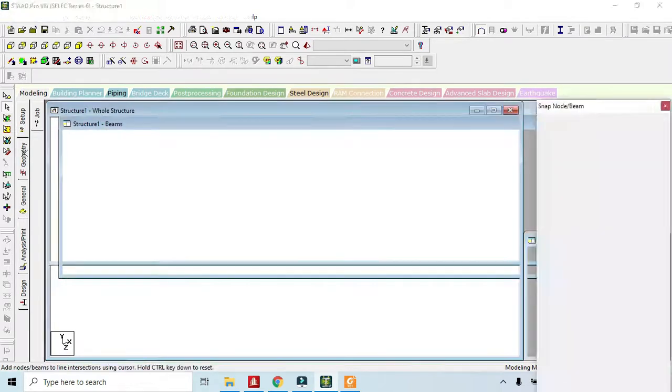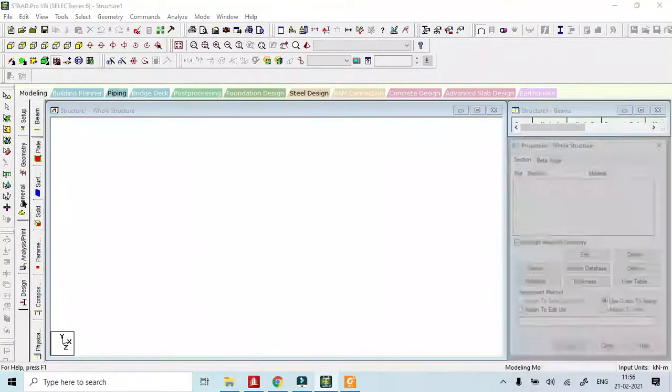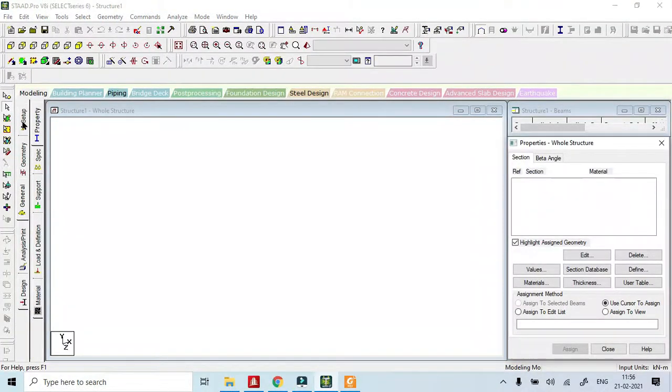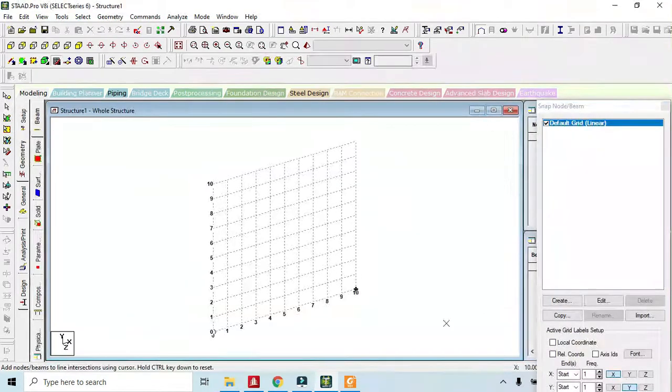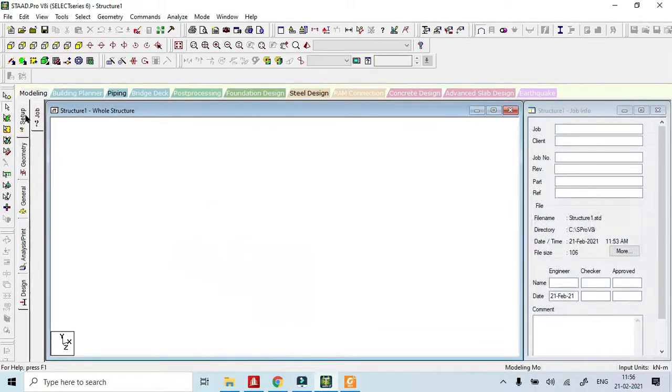So if I get geometry, I have a number of sub pages, and general has a number of sub pages, etc. First I had clicked edit job information, so by default it comes to this page. If I click add beam, add plate or add solid, then the corresponding page will be opened, so you have a beam, plate or solid. When I give edit job information, this default page, the sub page job, will be opened.